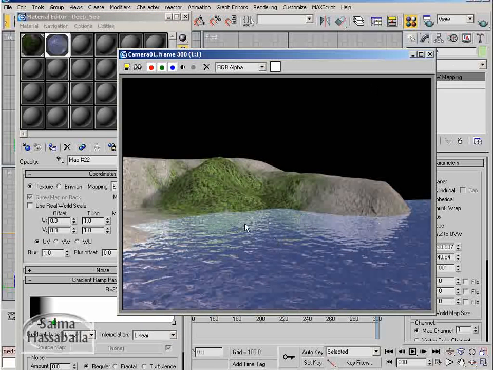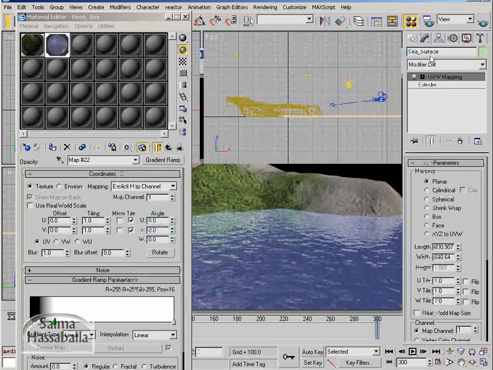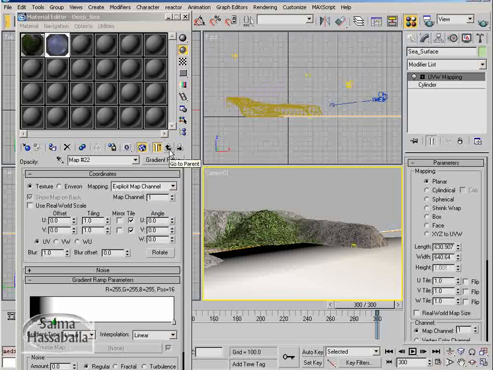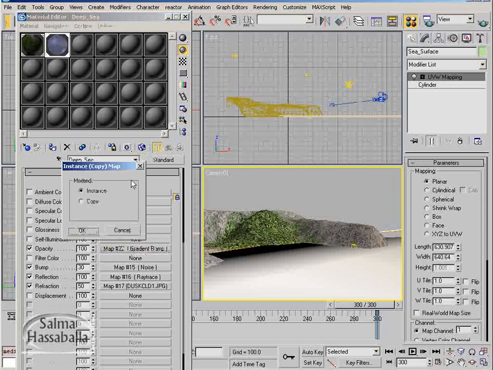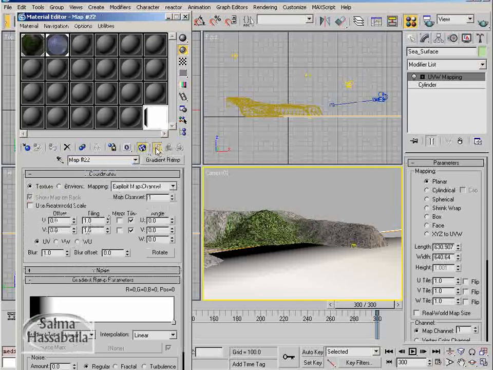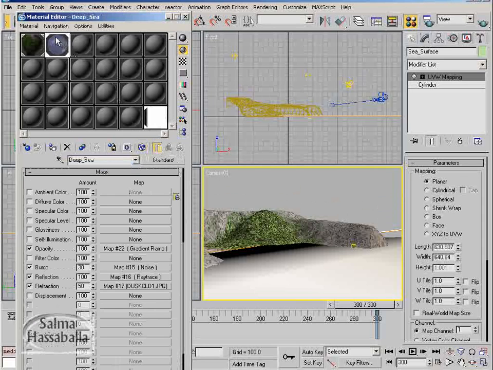Apparently it didn't work. This is because our material has reflection and refraction maps and has shininess. That's why it didn't work as we expected. We have to think of another way to get over it. So close the rendered image. Go to Parent. We are going to use this map later. Drag it to any free slot. OK. And then return back to our deep sea material.